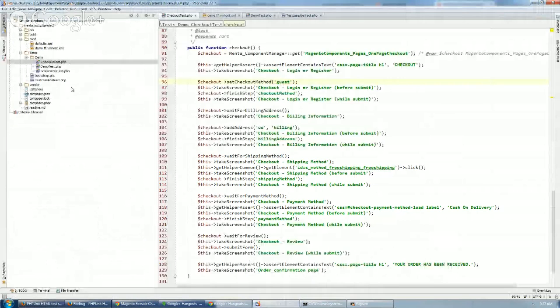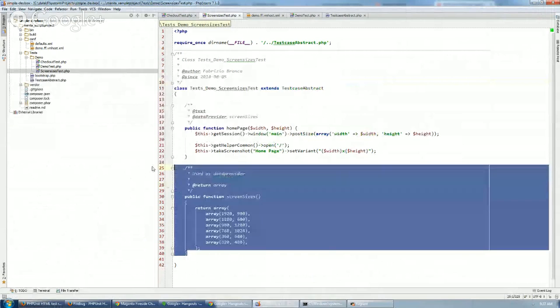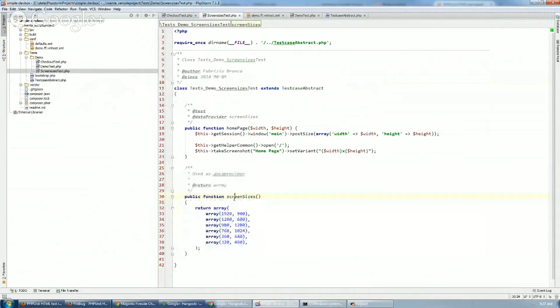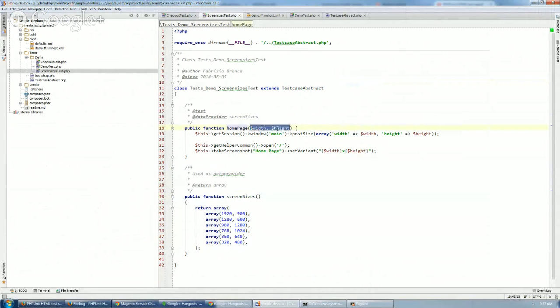I created a second test case that I quickly want to show you. This is a really simple one. What I'm doing here is I'm using a PHPUnit data provider. That's the beauty of Mentα using PHPUnit, because you can use everything that PHPUnit provides. So here is a data provider of all the screen sizes, and I'm consuming the screen sizes in this method. What I'm doing here is I'm telling Selenium to resize the browser window and then open the home page and take a screenshot. And in this case, there is this feature where you can set a different variant.